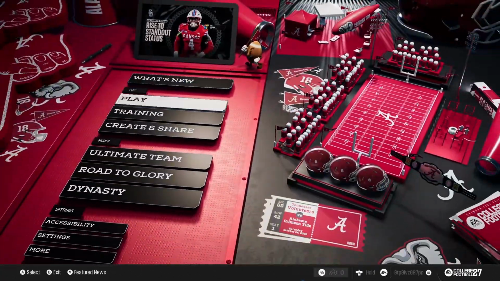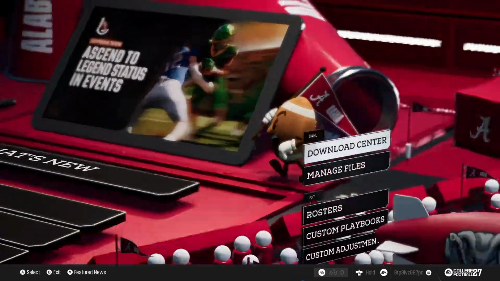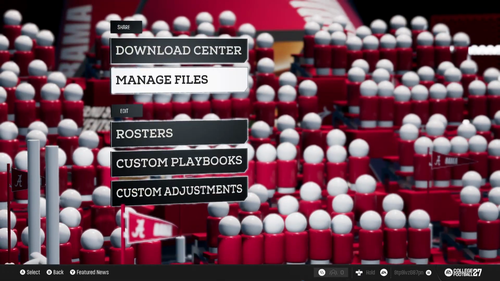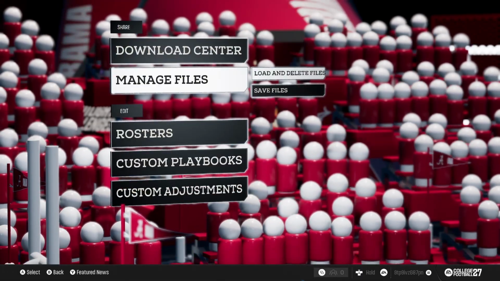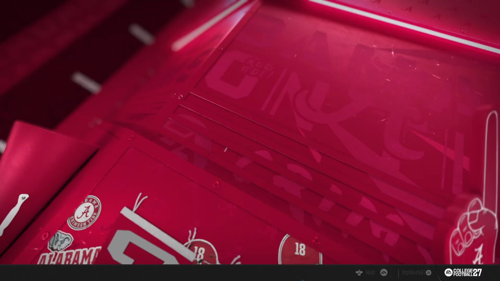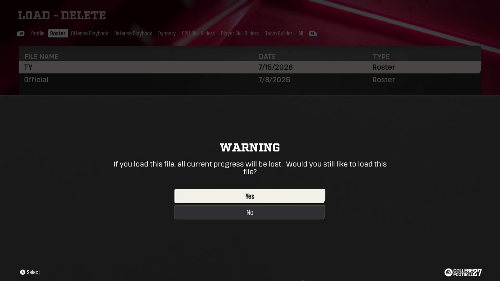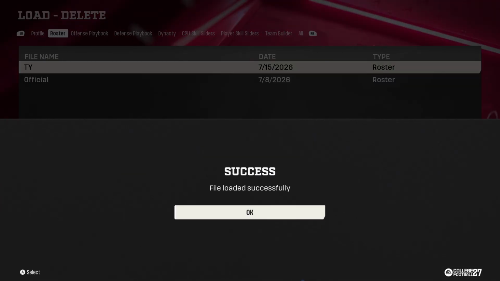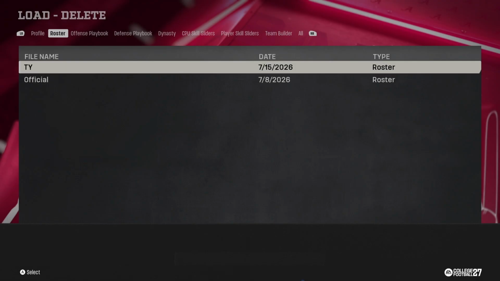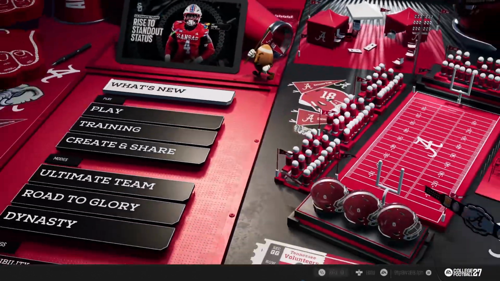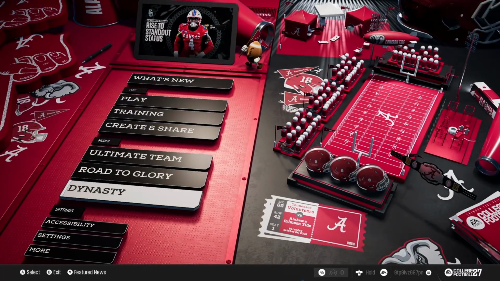It means that we can go to the next step, and it is that just go to create and share again. This time we're gonna select the option manage files, select the option load and delete files. Here we need to go to roster tab, and this is a file which we have saved. So simply in order to load this file, we need to press A on Xbox or cross on PlayStation. Select yes, and you can see the file is loaded successfully.